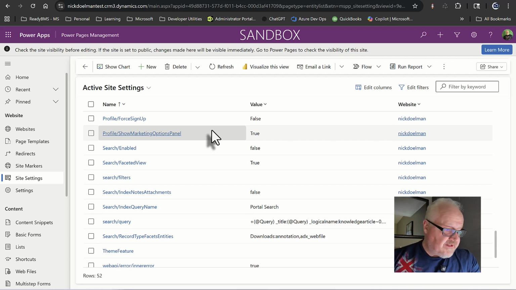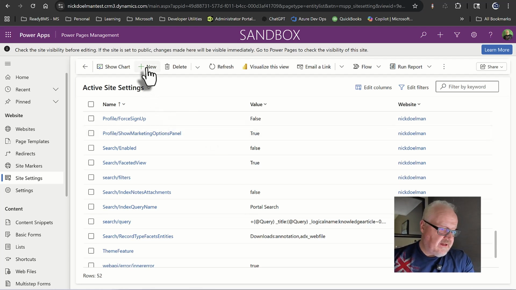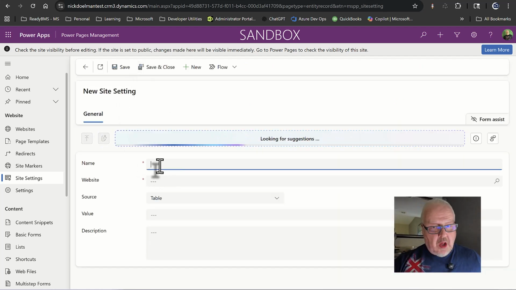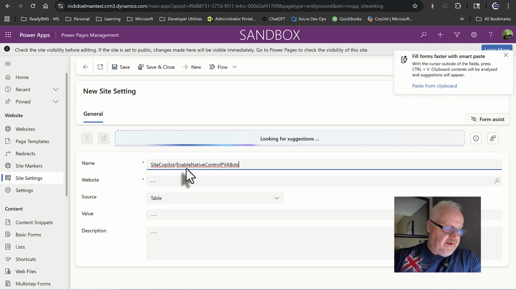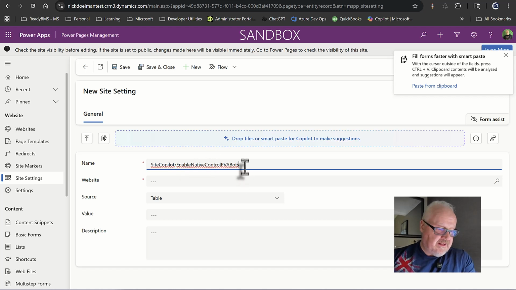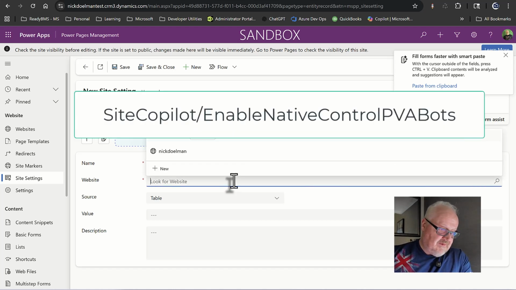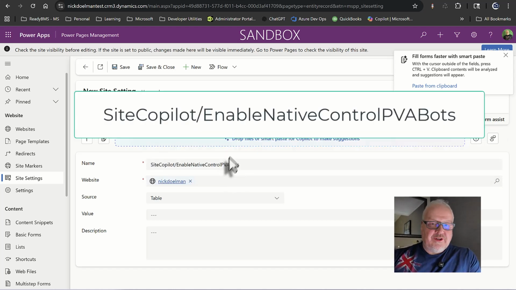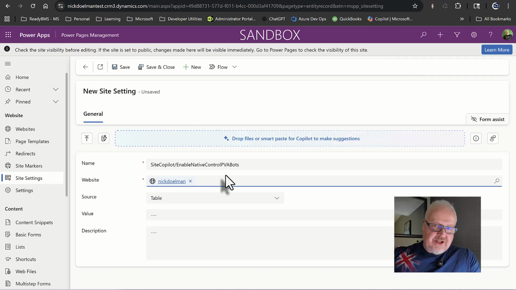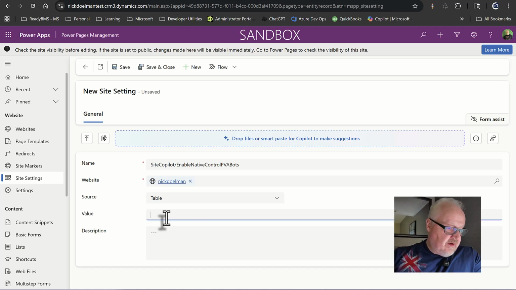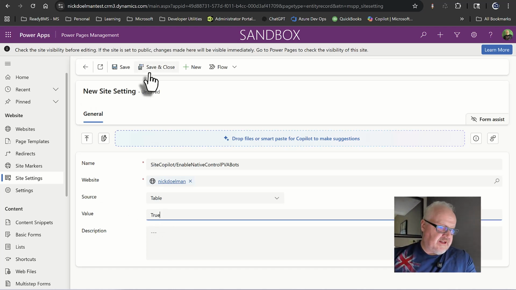Okay, the other thing we need to do is add a site setting here, and that site setting I do have in the corresponding blog that goes along with this. It is the site Copilot Enable Native Control PVA Bots. It is something that I had to add in order to get the multiple selection of our bots, which I'll show you in a minute. I'm going to set that to true, and we're just going to save and close that particular site setting.